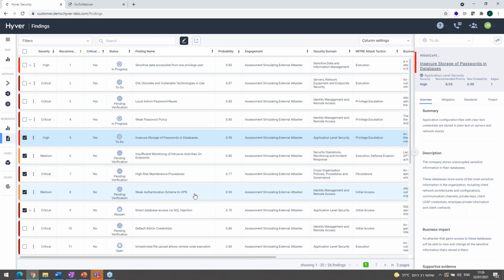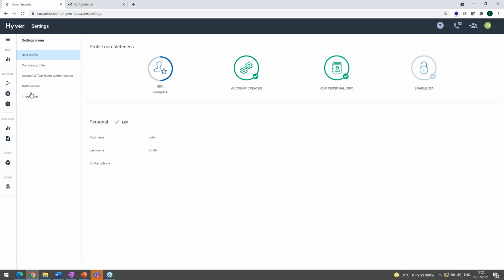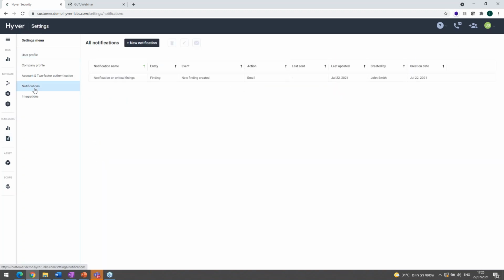If we are talking about notification and sharing information, I would like to show you additional options that we have right now within Hyver. You need to go to the settings and go to the notification. Here, we enable you to define as many rules as you would like in order to notify people within your organization about the new findings.